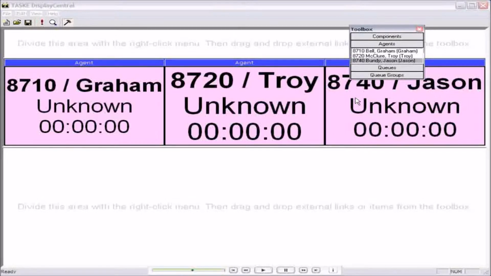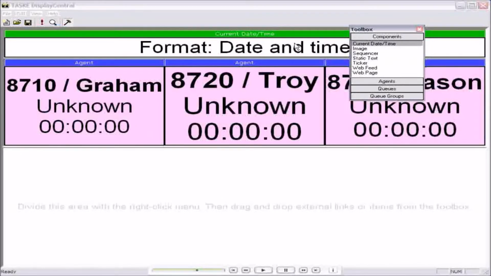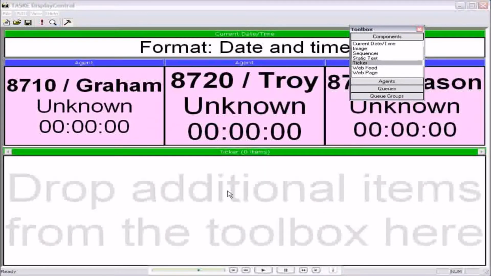Display Central can also display call center data and other information using animated components. In the toolbox, click the Components button to display the 7 components. The current date-time component displays the date and time in your layout. Drag and drop this component to the top row of your Layout Manager. This information will now show at the top of your display. Now click on Ticker and drag and drop it into the bottom placeholder. The ticker displays call center data in a ticker tape fashion that will scroll across the ticker area.